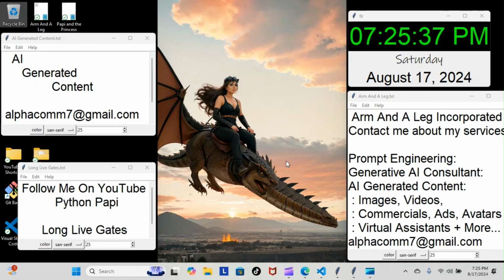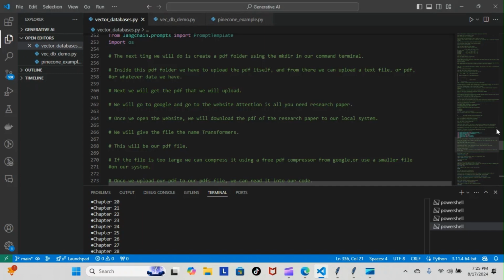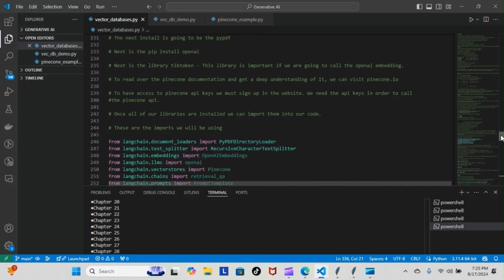All right, on tonight's episode of Python Papi, we're back inside our generative AI course, and we're still going over the implementation of our vector databases being implemented with Pinecone. So let's have a look at what we're going over tonight. We did take a lot of notes, and we did get far in what we were going to implement. So let me show you exactly what we did.